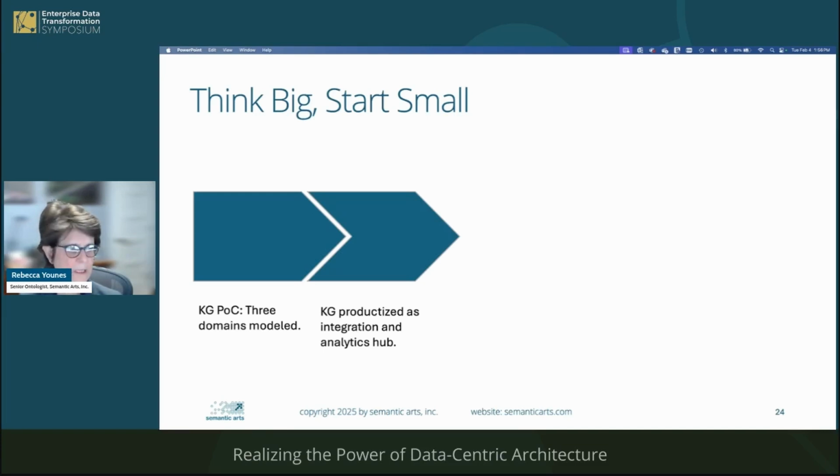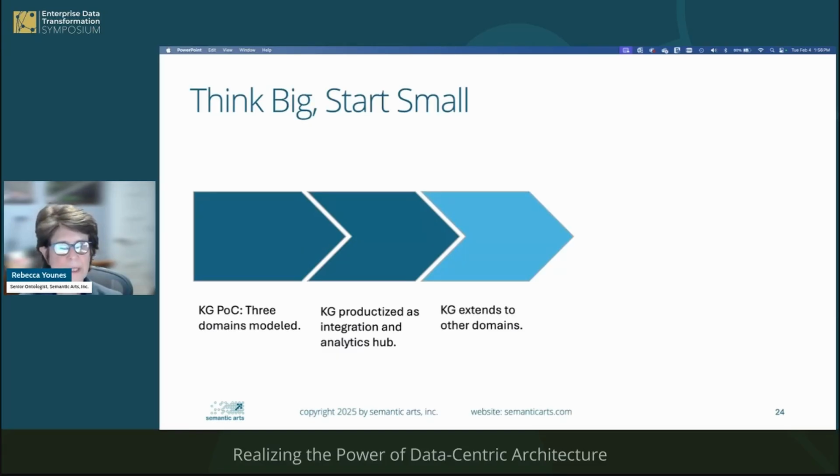And the dark blue indicates where we have been, the point at which we've completed work. So this medium blue indicates where we are today. We are extending the knowledge graph to a number of other domains. And the steps we're looking forward to in the light blue are that the knowledge graph will become a source of truth for some, at least, of their data.